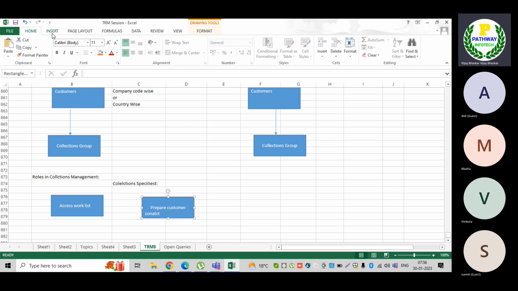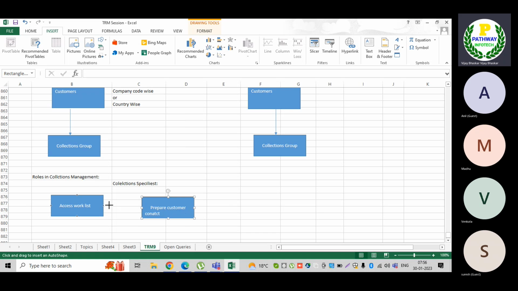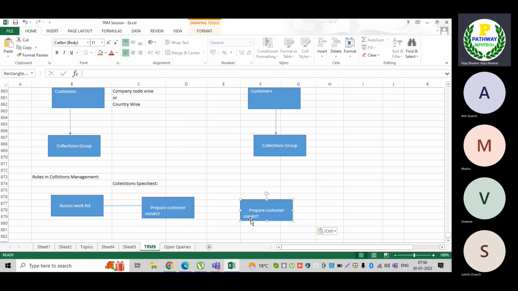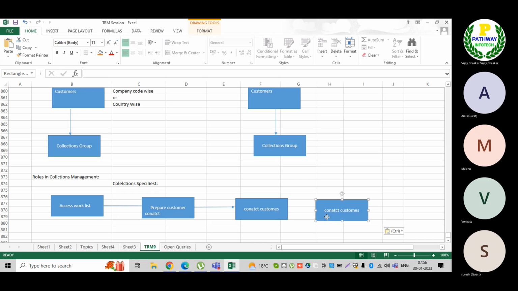This is the step by step process in collections management. The next step is contact customer. Once the customer contact is prepared, he will contact the customers for the payment. The last step is document customer contact.